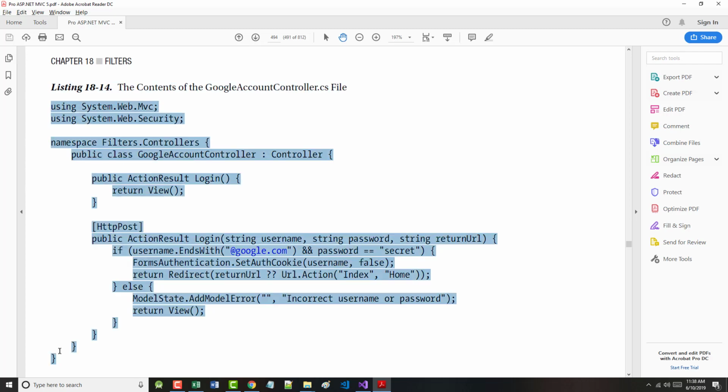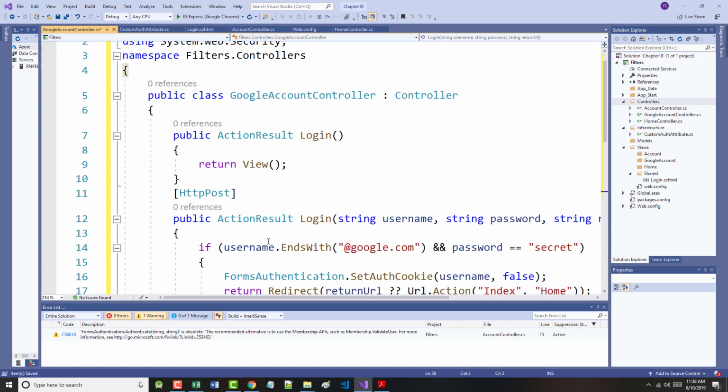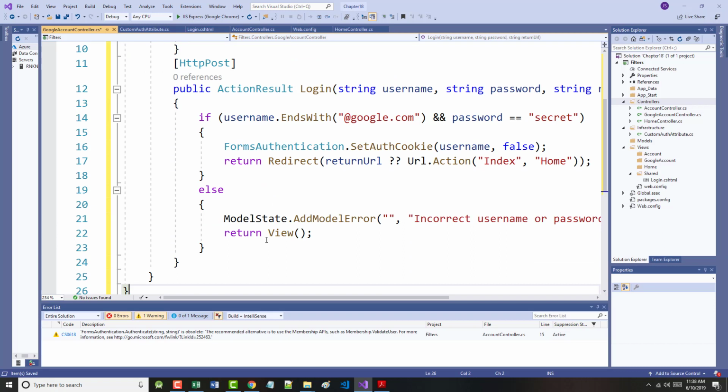We are going to replace the code that's in here with the code that is shown here on page 494. The author says after this code, I don't want to implement real Google logins because it means delving into the dark world of third-party authentication. Rather, we've created a terrible hack that will authenticate any username that ends with google.com as long as it provided the password of secret. At the moment, the Google authentication controller is not hooked up to the application, and that's where the authentication filter comes in.